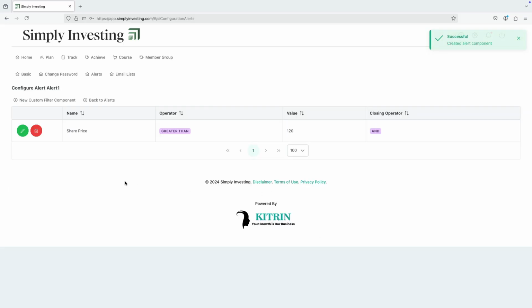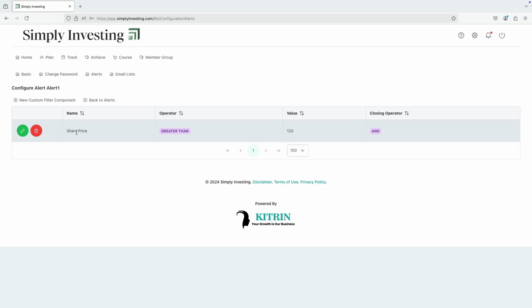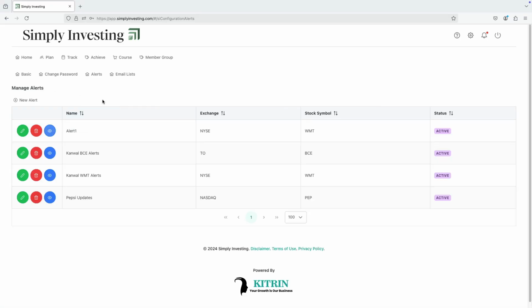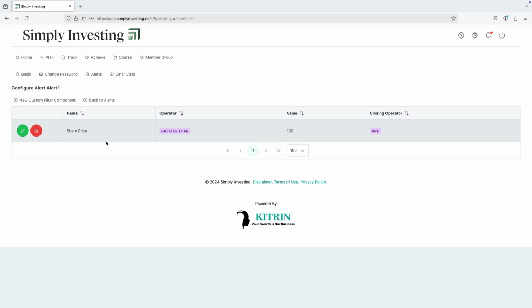So now you can see, again, a summary of the custom filter that we've created for ourselves. And you can see it's based on share price greater than $120. And now we're going to go ahead and go back to alerts. And if you ever need to go back and make changes, you can click on Configure. And so you can make changes here. If you want to change the price, for example, to $180, you could certainly do that. You could change the operator as well. But I'm going to go back to alerts.